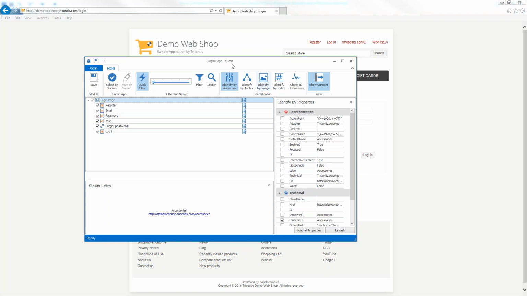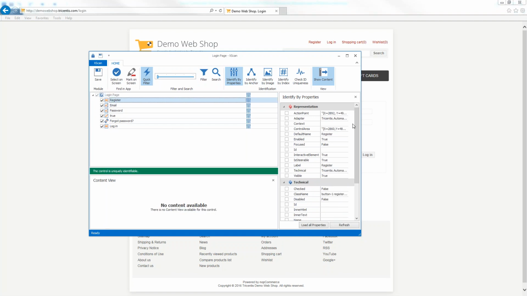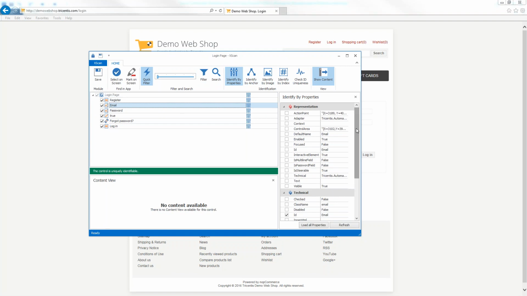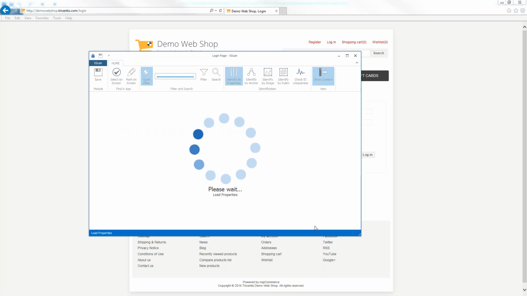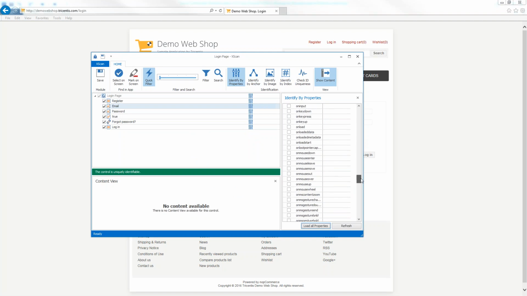Okay, let's go back to the XScan and take a look at a little bit more of what's going on in here. By default, Tosca now scans for the technical properties of these controls. These can be found on the right side of your XScan. There are some that show up automatically. I can also select Load All Properties. And I then get an extensive list of all the properties that Tosca found for these controls.